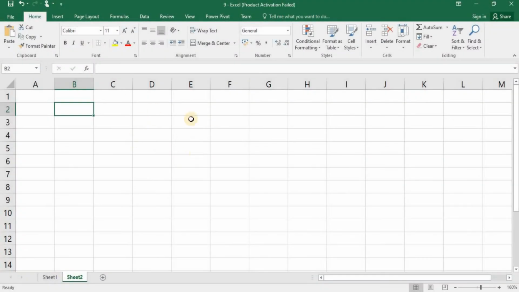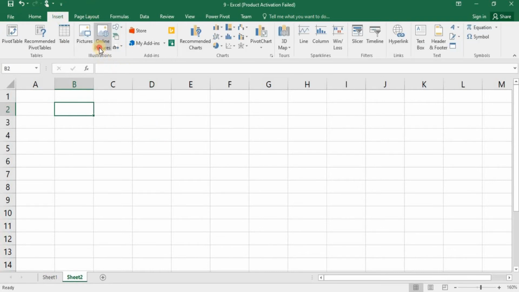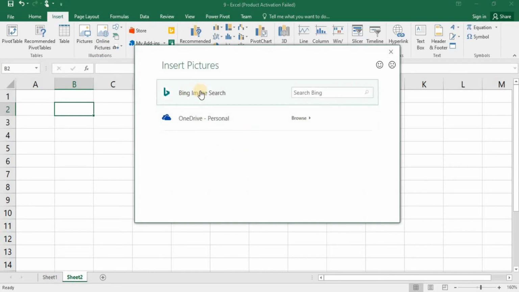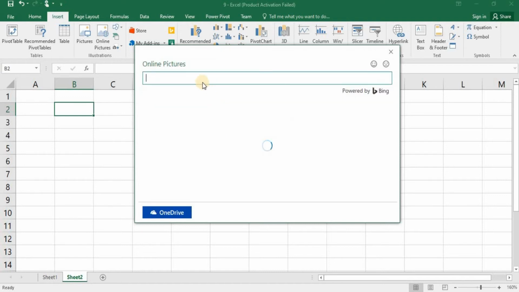We have seen how to import a picture saved in the PC. We can download a picture from the internet directly to Excel. Go to the Insert tab, click on this Online Pictures. You can import using the Bing search engine or OneDrive storage. I am choosing Bing. Click on this.